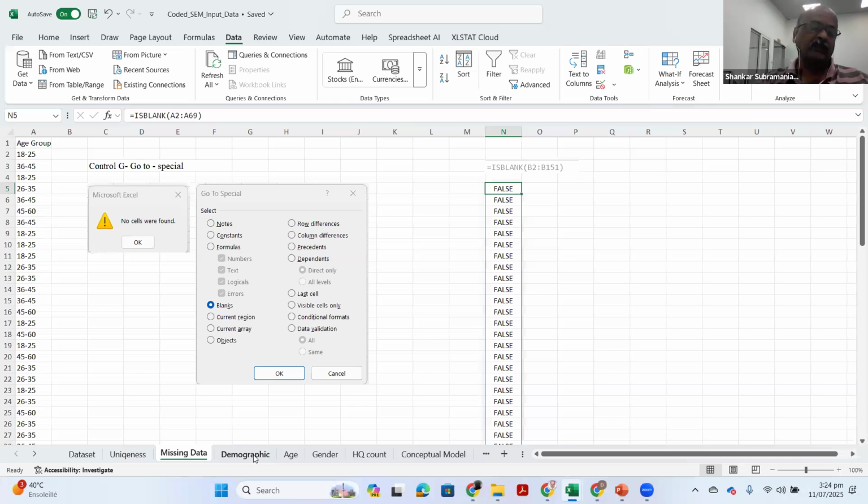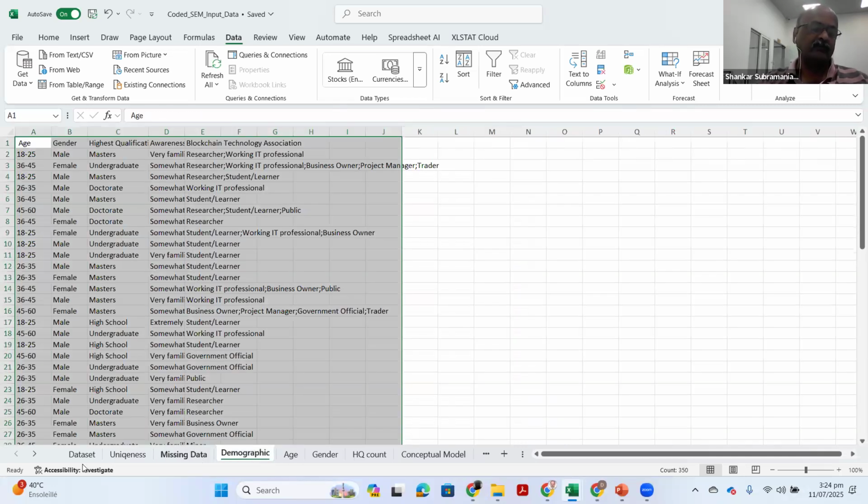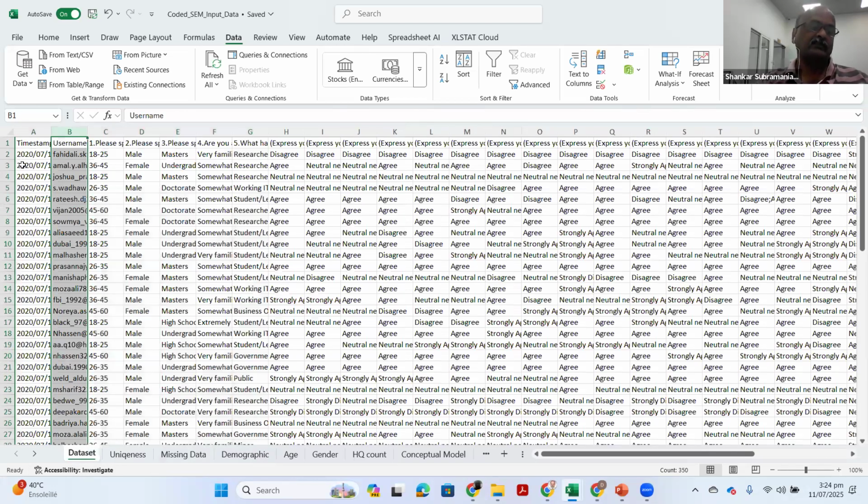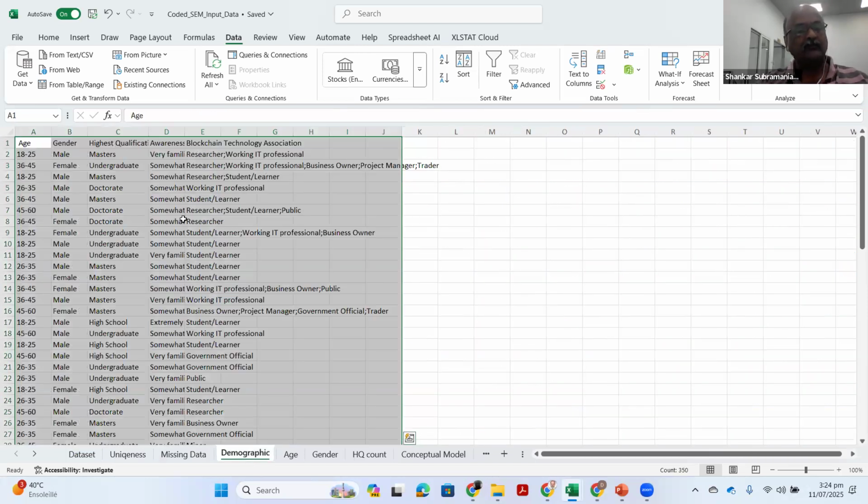Okay, so the next thing is we would like to see the demographics. So if you look at the data set, as I said, the first one was the demographic, the profile of the respondent, what we have collected. Okay, so generally we deal with it separately. So you can collect all that here. We'd like to know the age profile. Okay, we'd like to know the gender profile in head counts, and the highest qualification count. Okay, so all that is possible on Excel.